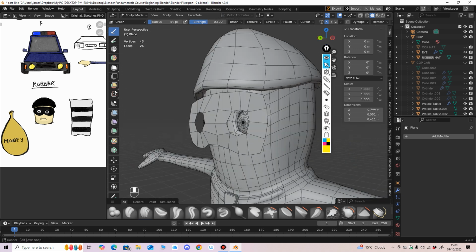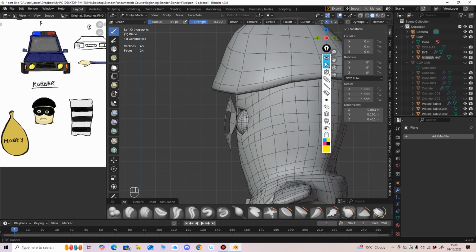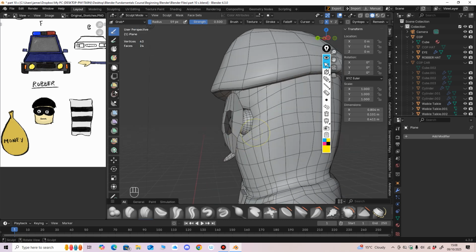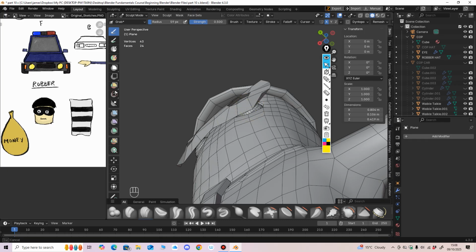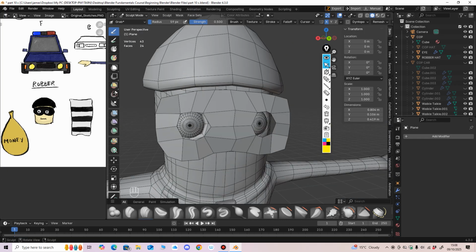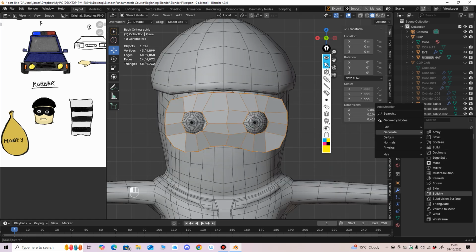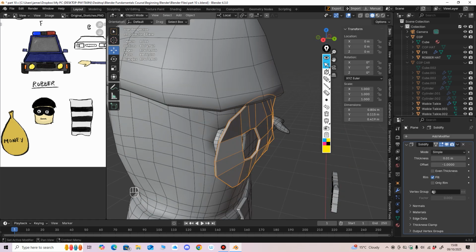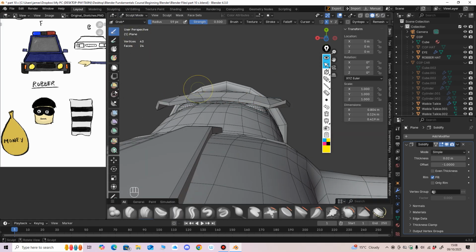So you just want to see his eyes there. And then there's not really any depth to this, is there? You need a bit of depth. So let's go to object mode, generate, solidify. We've added a bit of depth now to that.